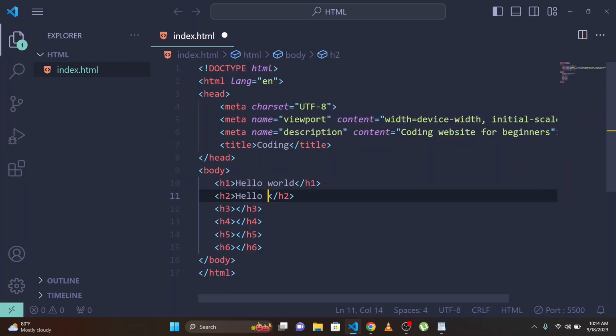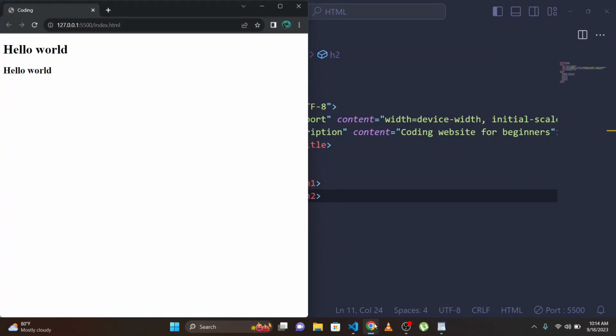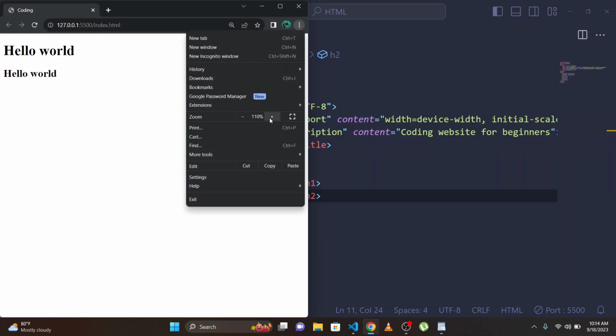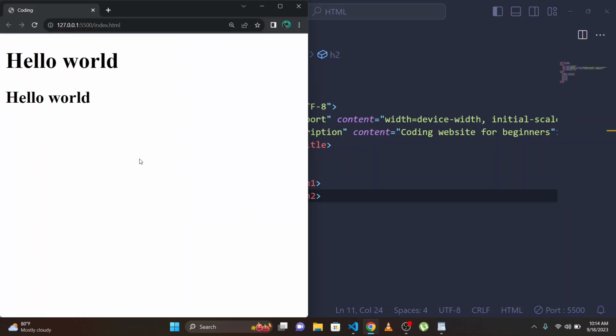So if I write hello world right here, I save it and preview it in the browser, you see it's a little less than the first one. Let me zoom in for you to see it well. As you can see, it's much smaller. H2 is smaller and H1 is much bigger.